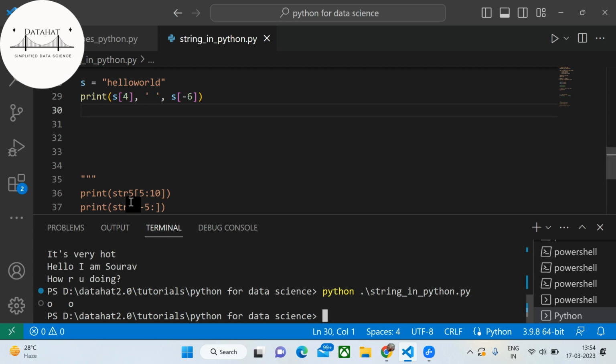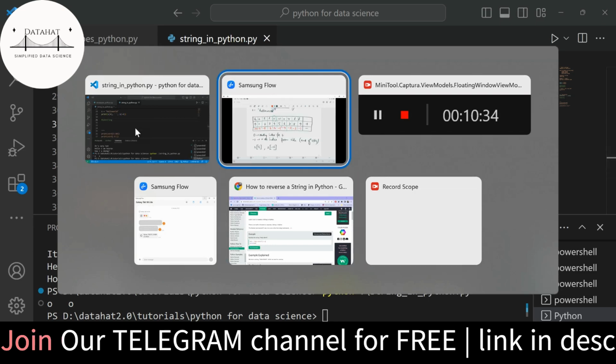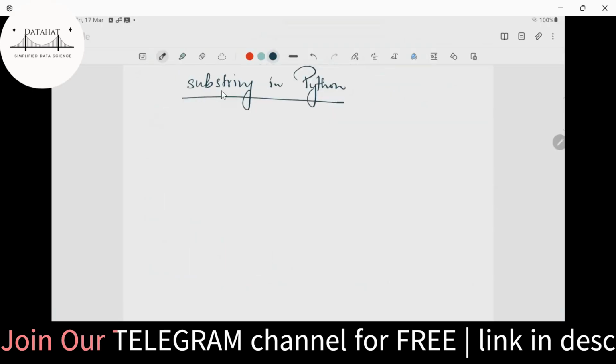Okay. Now what if you want to print a substring? Okay, substring. Again we shall head over to our notepad and then see how to find it. Now what does a substring mean? Say our string was hello world. You want to print a part of this string, say LOW, low. You want to print this low.